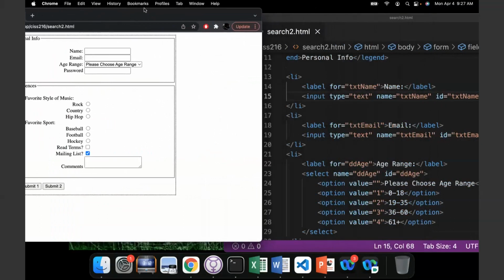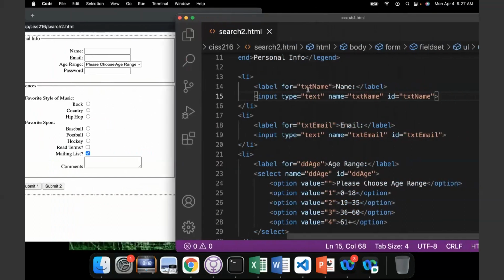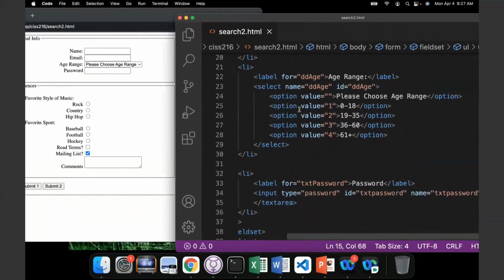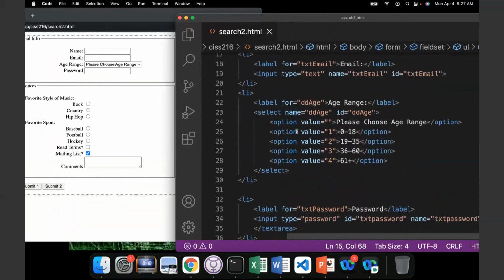Pull this over to the side. Name and email. Next thing we have is a drop-down. Drop-down still has a label tag, just like the other ones do. Label for ddAge. ddAge is the ID. And this is not an input tag. It is a select. And when you see the word select, think of drop-down.